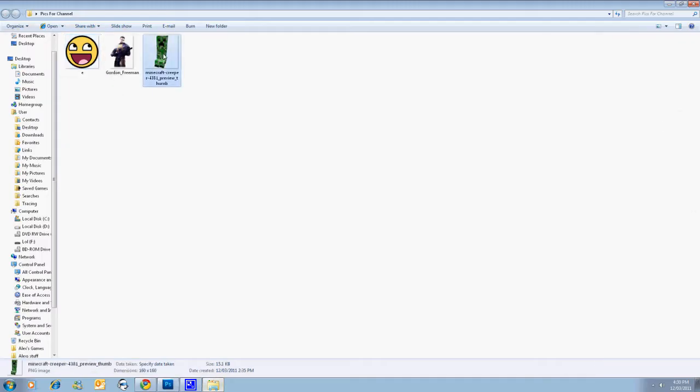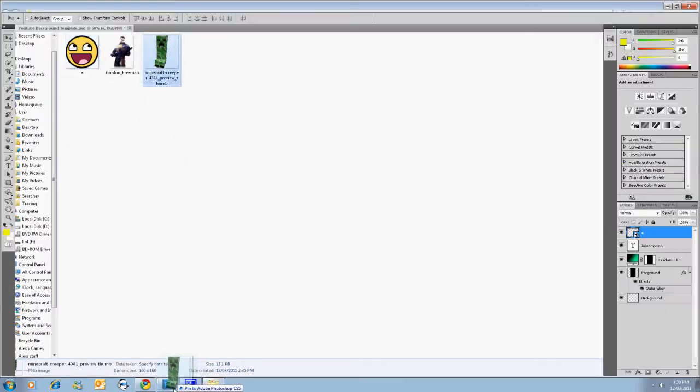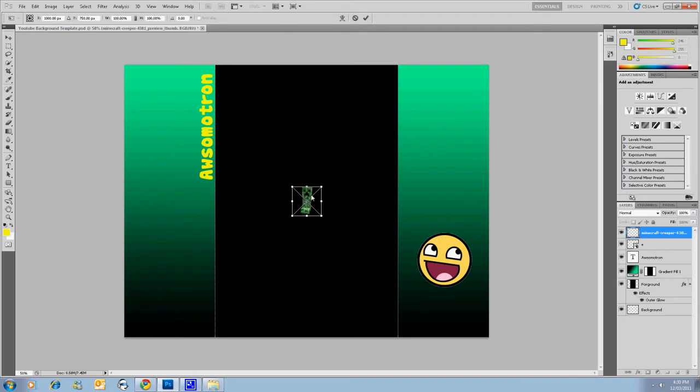Let's get our creeper and drag our creeper into our project, and now we have our creeper here. With the creeper I might just have him next to the name, so let's rotate the creeper a little bit. Here we go, just like that, and we'll drag him on the side just like that. That looks pretty good, and we'll make him a little bit bigger.